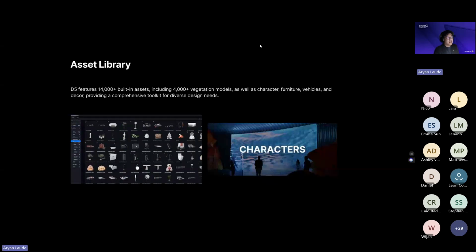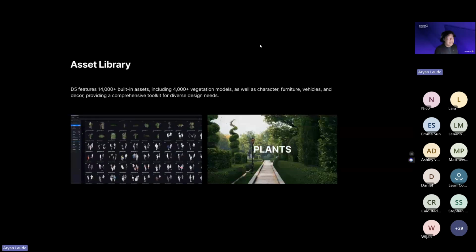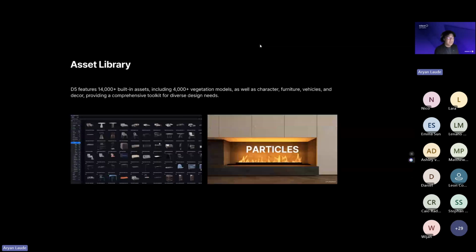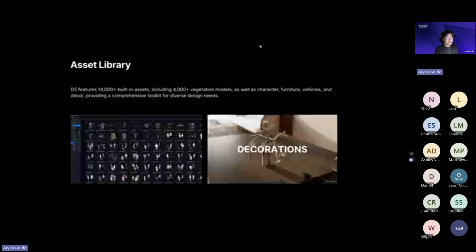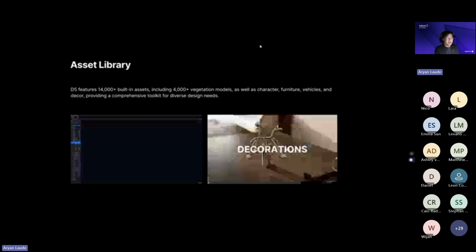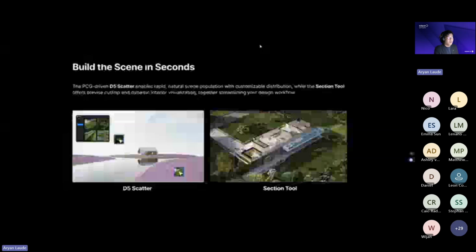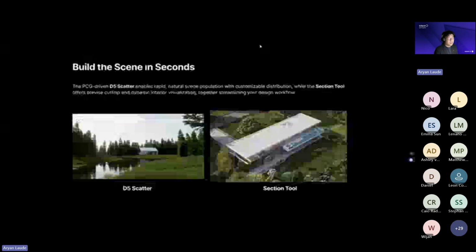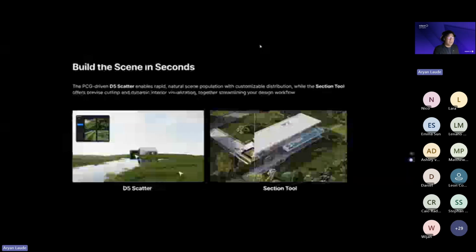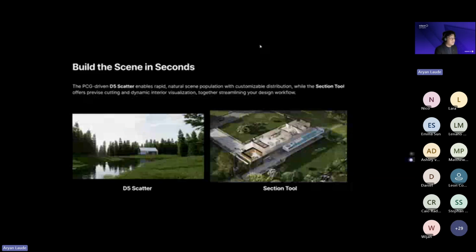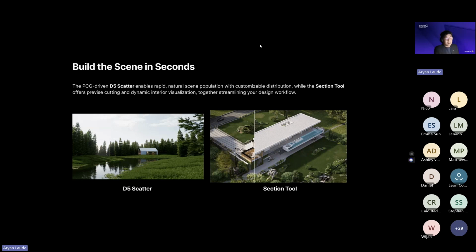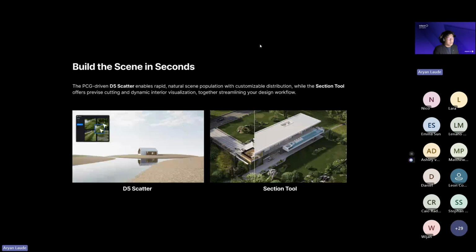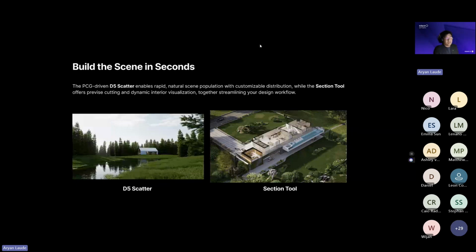We do also have a very large asset library. We have more than 14,000 high quality assets ranging from materials, models, and characters, and many more. You can also easily build the scene in seconds. So if you are into landscape design, you can utilize tools such as D5 Scatter, a PCG driven tool where all you need to do is just drag and click and the vegetation will be instantly applied to your scene.